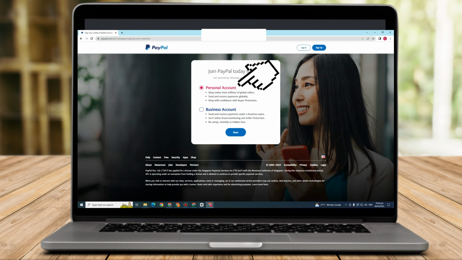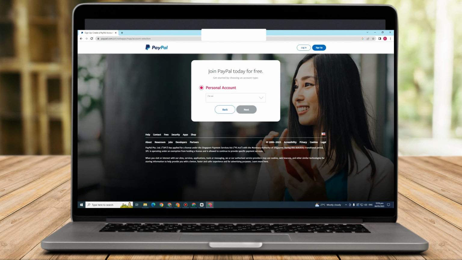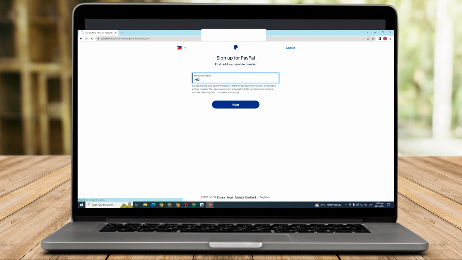Now choose this personal account, because if you don't have a business account yet, then you can choose this personal account first. Okay, so tap this one, and then here you have options, but for me I just have to choose individual freelancer and then tap next.